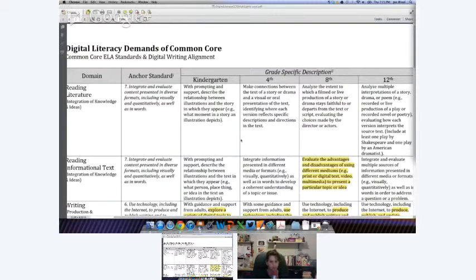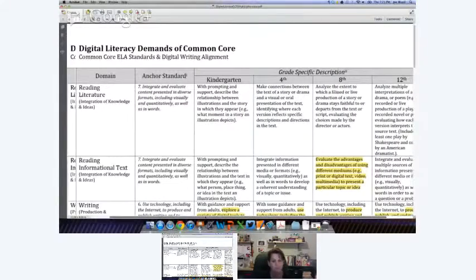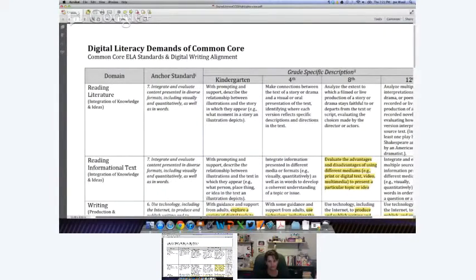So what this particular document is, I went through the Common Core standards and just pulled out the anchor standards. Remember, there's 32 of them. I pulled out the ones that are specific to some sort of technology or digital writing. And what we're looking at here in this first area is the domain. So this is reading of literature, this first row we're going to go through.